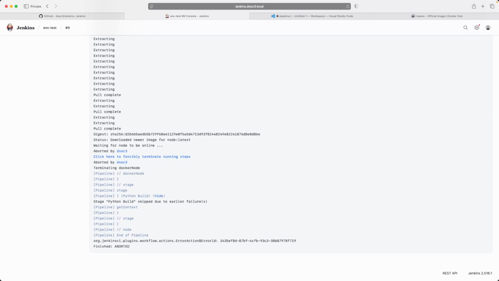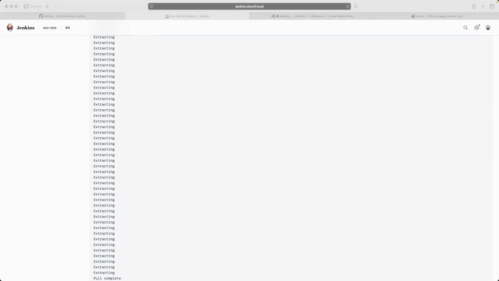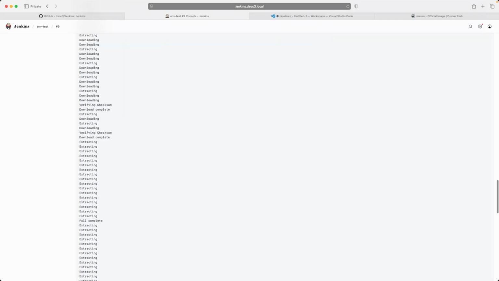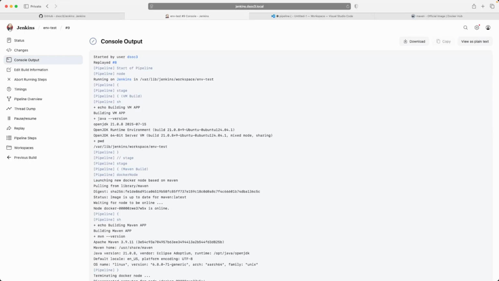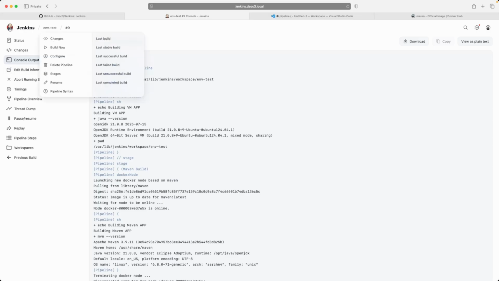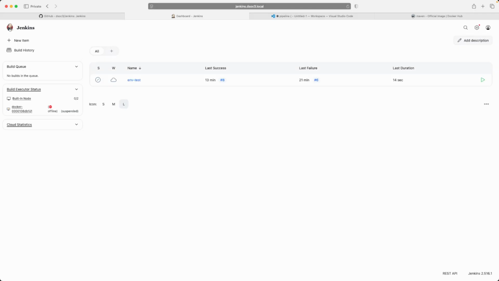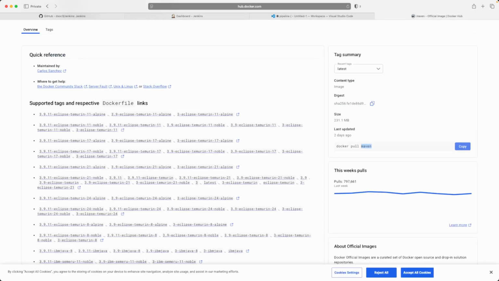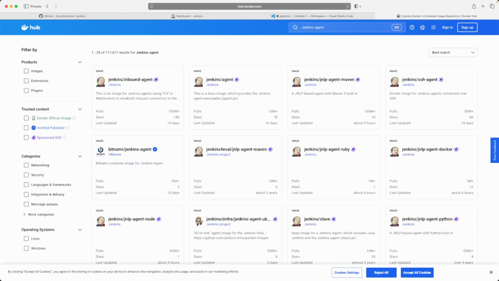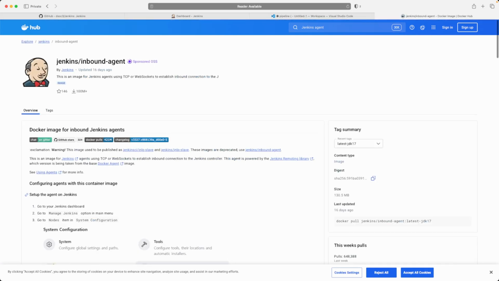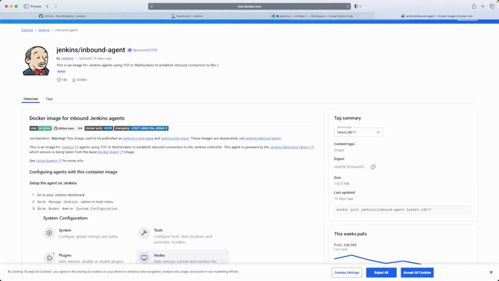In order to fix this, because I don't want to create a new, separate Docker image for each and every agent, there is simply an option here. If we come over here, Docker Jenkins agent, and here we go. We can use this Jenkins inbound agent, and the rest of the containers we are going to execute inside it.